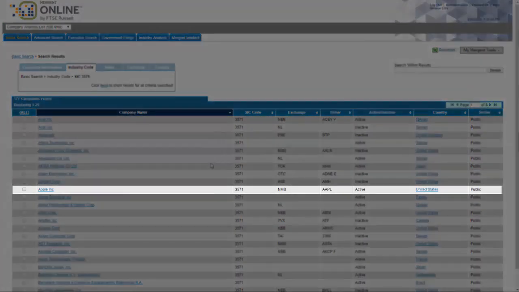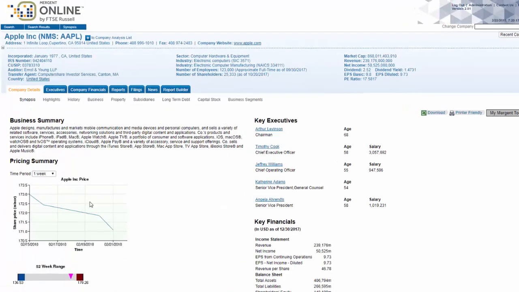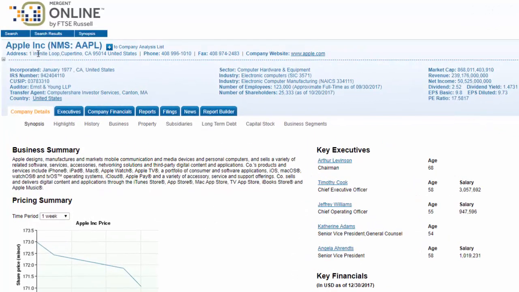As we choose the company we're looking for, the database will show us the company's information page, where we will be able to find the company's address, phone number, company's website, incorporation date, IRS number, auditors, country, their classification and code numbers, numbers of employees, numbers of shareholders, and some important financial information.